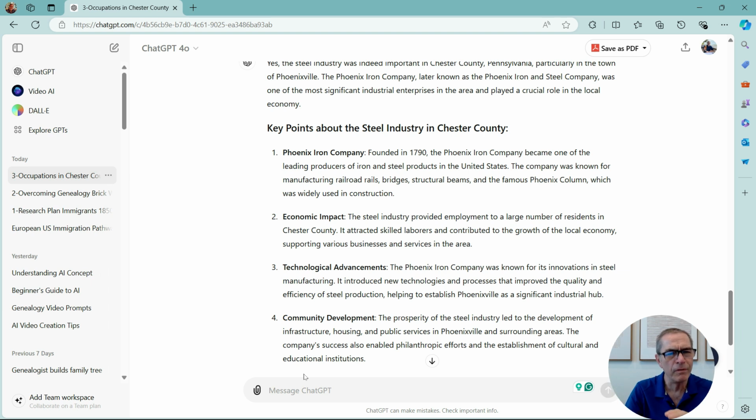So again, this points to the fact that although this is very, very good, you need to have a little bit of knowledge and you need to back up the information that you get from ChatGPT. I asked it there about Chester County. It didn't give me steel, but I'd done some independent research to know that steel was pretty important. So this is the basics. I'm not going into any more detail about this.